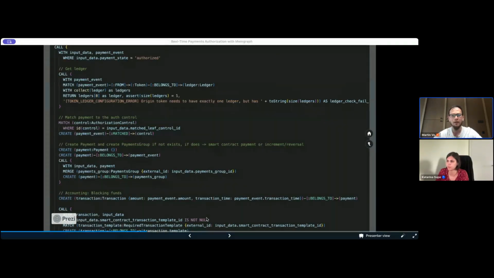This is a random part of our query. Just wanted to point out some concepts we were using, might be interesting for someone. Here we have a where clause in the call after with, which means that this call block will be executed only if some condition is met. So in this case, only for authorized payments.